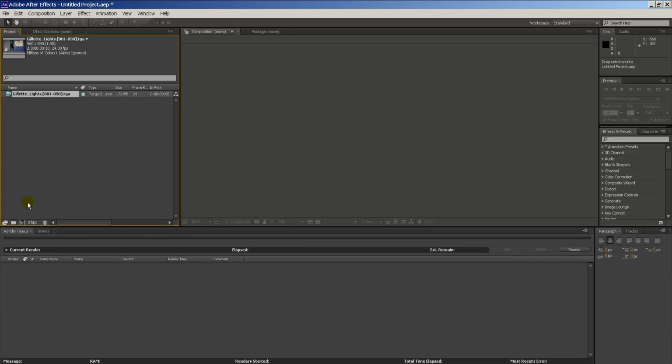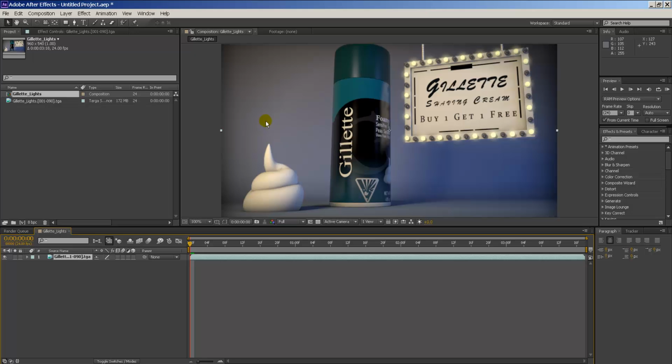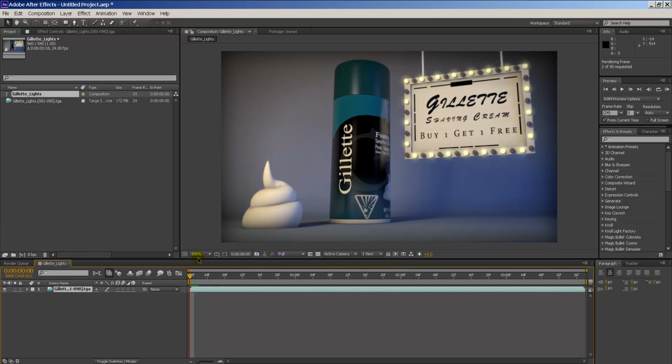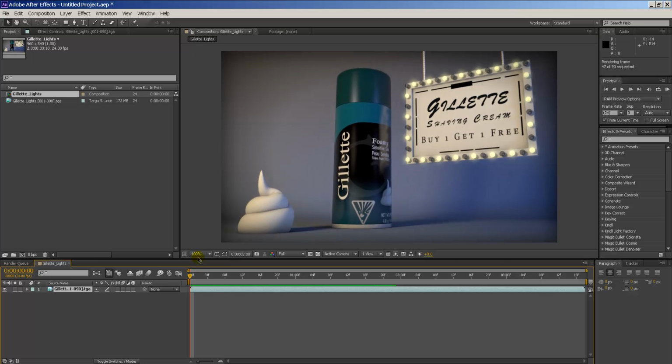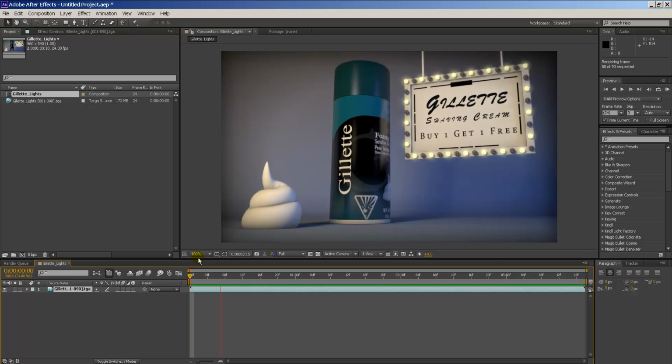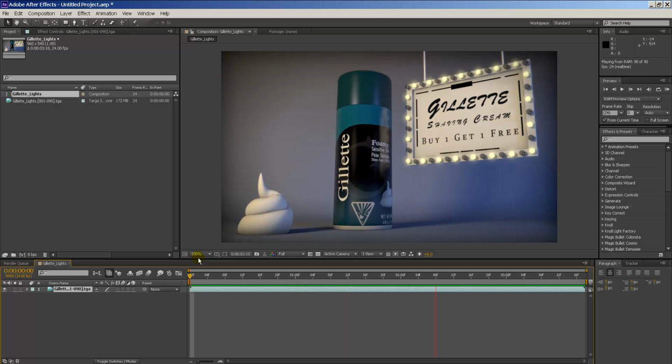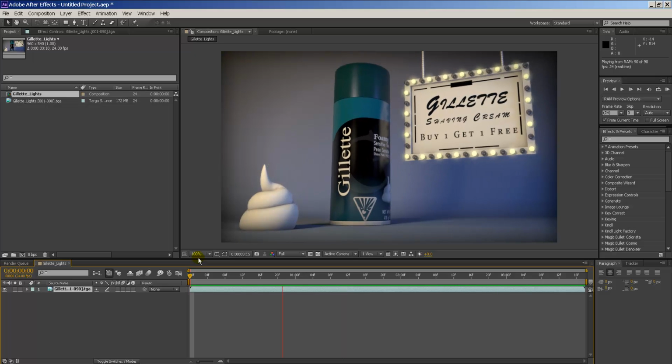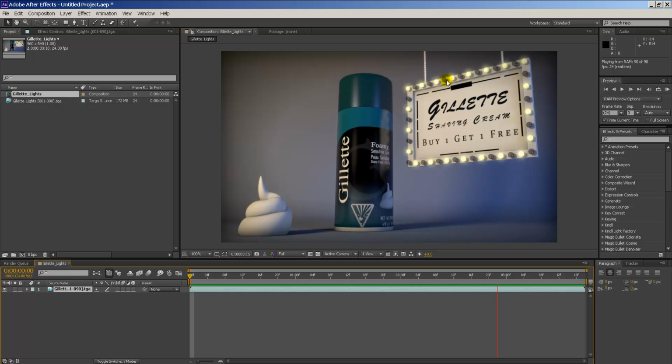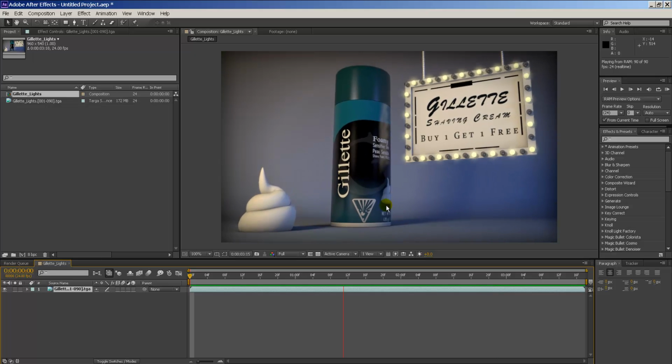So now I'm just going to take this and drag this down to the new comp right next to the 8 BPC, or I can drag it out here. Either one works. And it creates it. So there's my Gillette can. So now I hit play. Obviously this is a different scene, but essentially the same thing. Okay, we have depth of field on this, we have our glowing, we have our vignette.